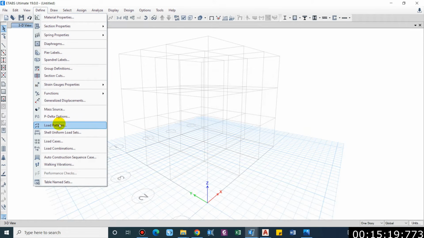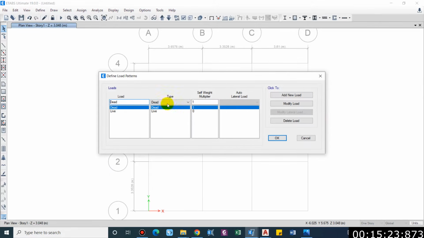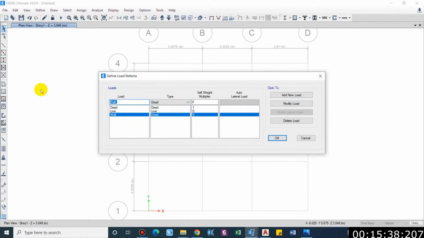Now let us define the load patterns. So here you can go to load case patterns, and we have dead load and live load by default. Let us add the wall load, and it will be a dead type, and self weight multiplier will be 0 if we are not going to model that and are applying the load manually. So add new load.